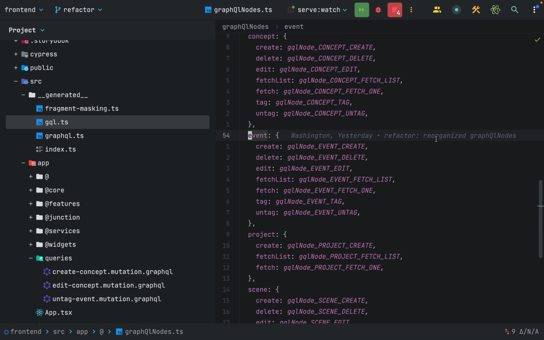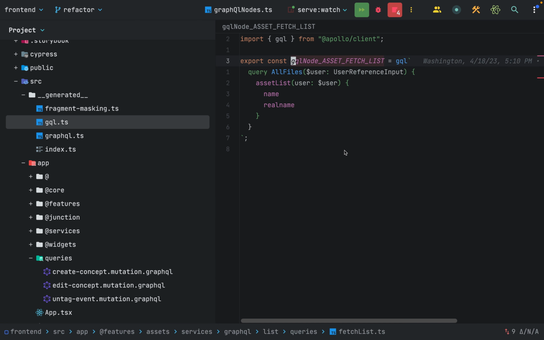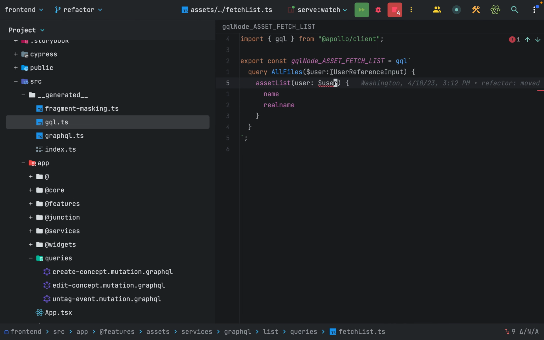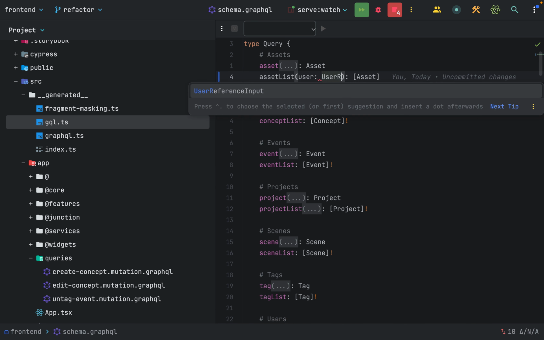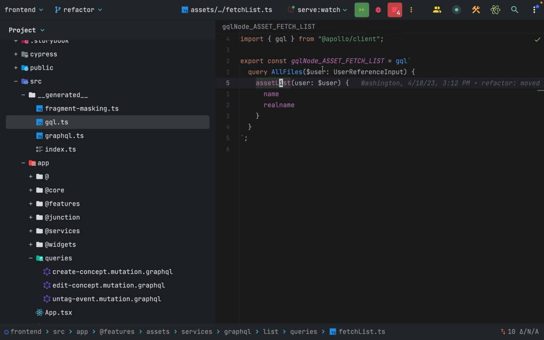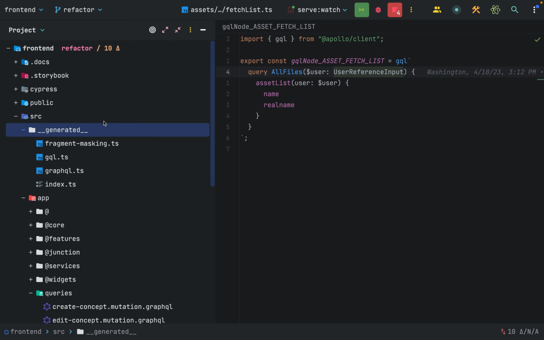Anyways, I'm going to continue working on this. I want to extract all of these queries into their own files and make sure they are being used accurately. Create user input. So this is outdated. It's not in sync with the backend. So I'm going to be working on that.